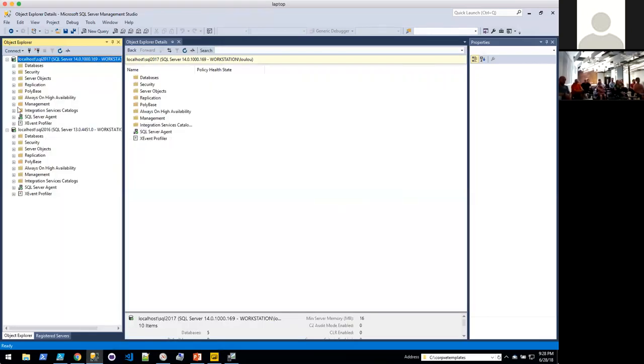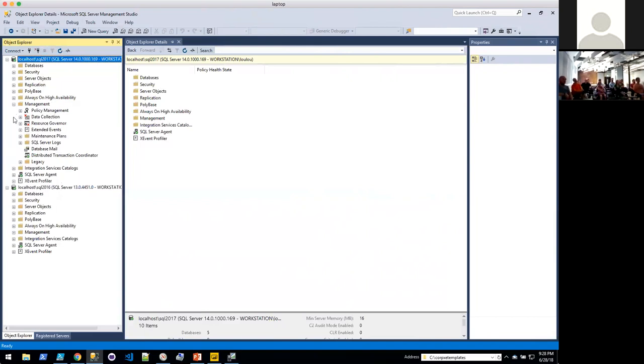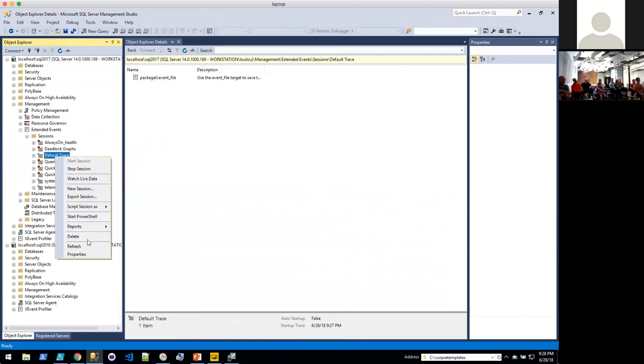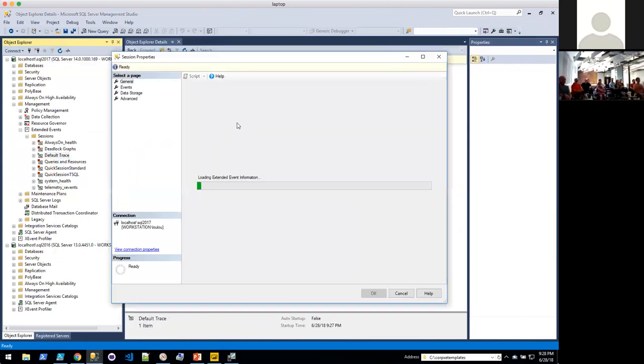All right, so this is SQL Server Management Studio. And this is why people are like, oh God, man, check it out. You have to expand that, and you have to expand Management, then you have to expand Extended Events, and then you have to expand Sessions. But then, oh, there it is. So it started, which is nice.